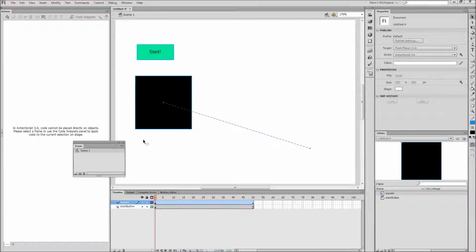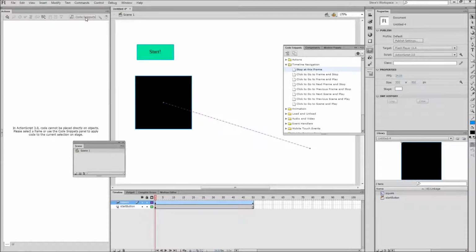So to add the script to make it interactive, we're going to use code snippets. Now, if you go to the top of the actions panel here, you'll see code snippets. Click on that. Now this is a fairly new feature, which basically is blocks of pre-written code that we can use. We're going to expand timeline navigation.